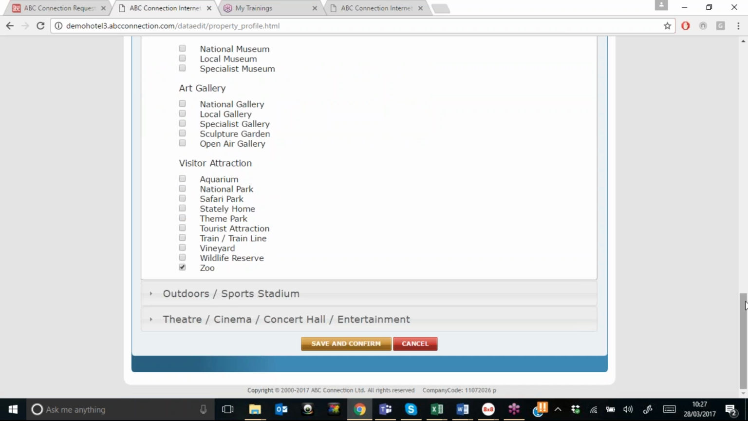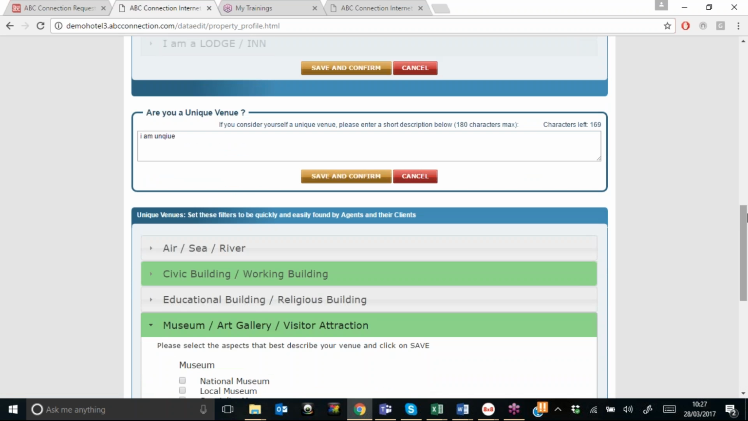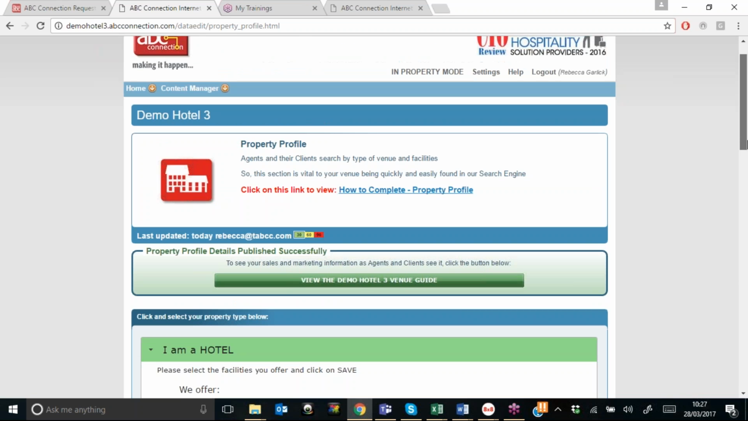And again, you hit save and confirm. See the difference? These ones are green and these ones are grey. Any section that's green means that at least part of it has been completed. And again, you can view the venue guide from here and how to complete Property Profile.